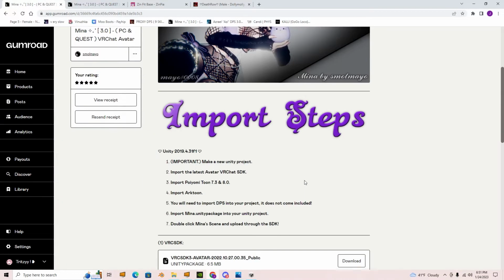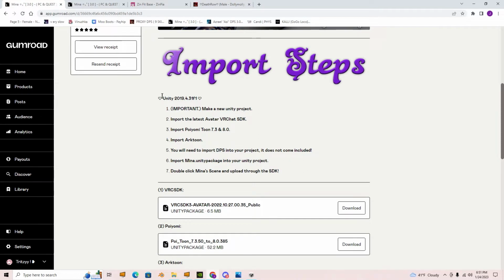Usually when you import an avatar, 99% of the time, these avatars will come with a guide. If they don't come with a guide, just remember that the SDK comes first. Poyomi, Arctoon, if you use DPS, you will need to import it. DPS does not come included because it's something that you will have to pay for, and then import the Unity package. Double click the scene and upload through the SDK. That is the basics of getting it into Unity and uploading the avatar, but before you upload it, we're going to edit it.